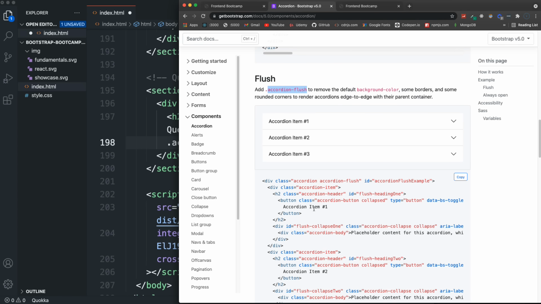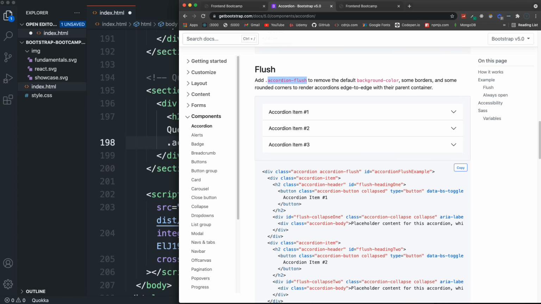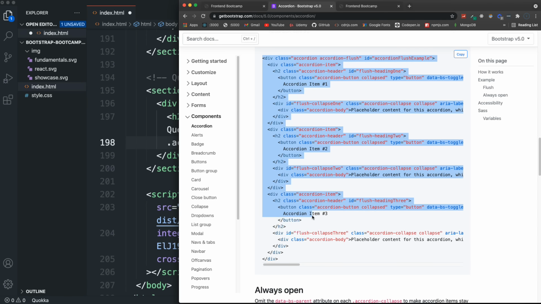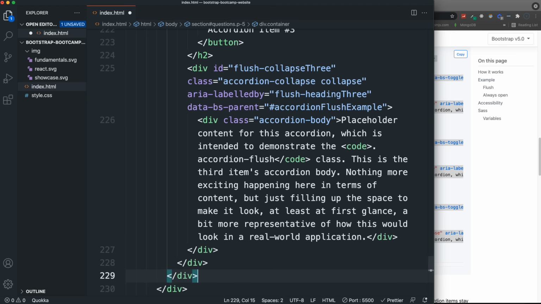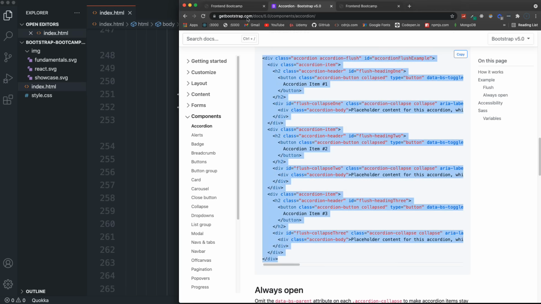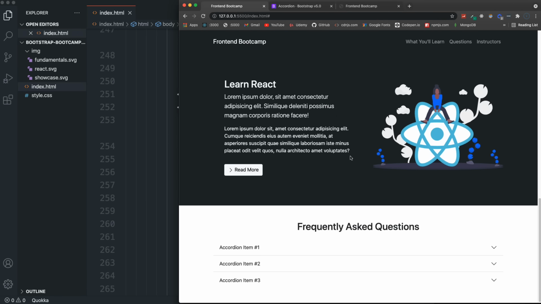Actually, I guess maybe we could just copy this. Let's see. Yeah, you know what? I'm just going to grab this, and then we'll just kind of customize it. So right here under the H2, I'm going to paste that in, and if we save that, we should see an accordion. Okay, so that works.